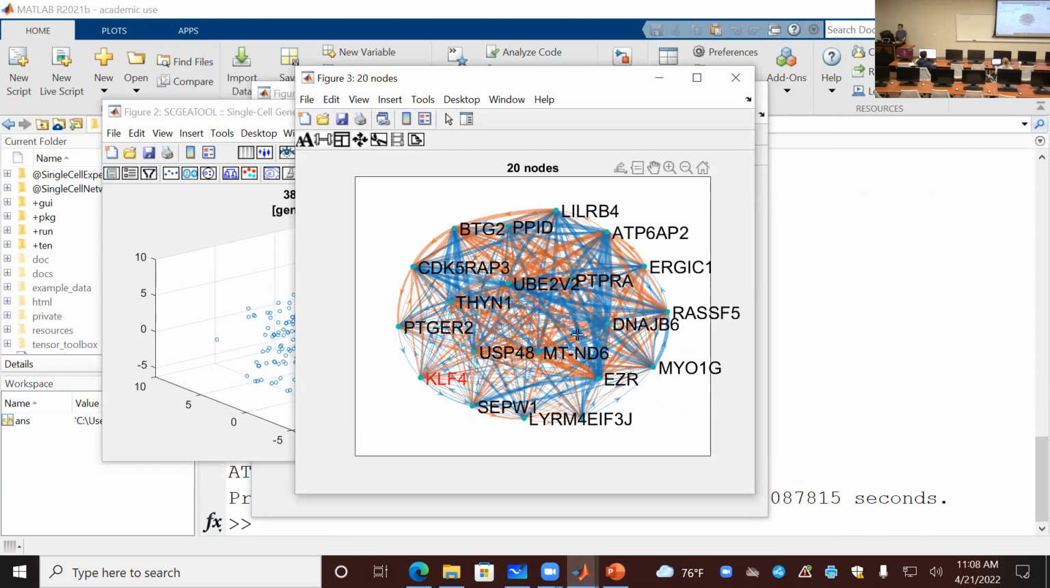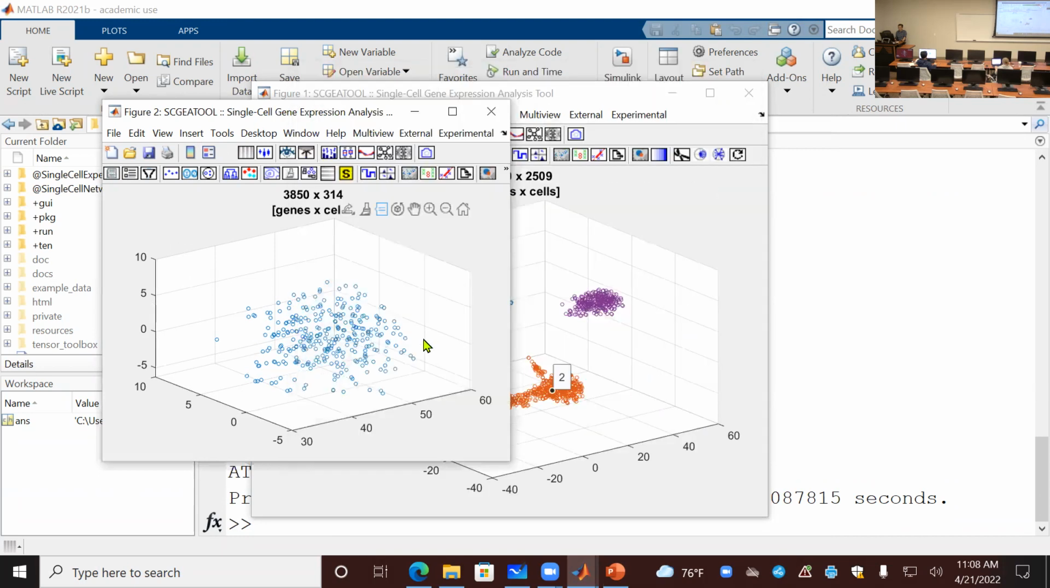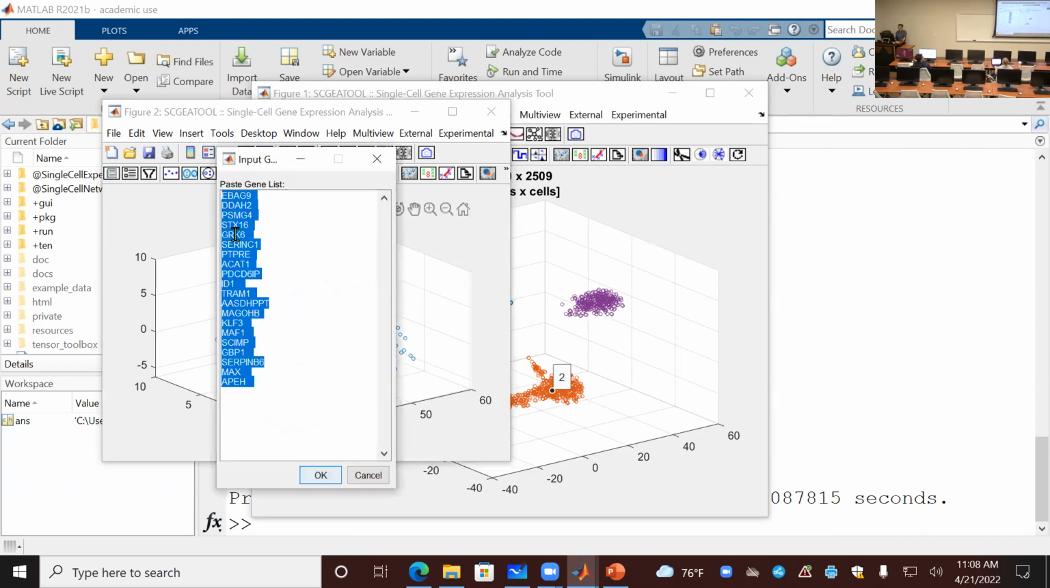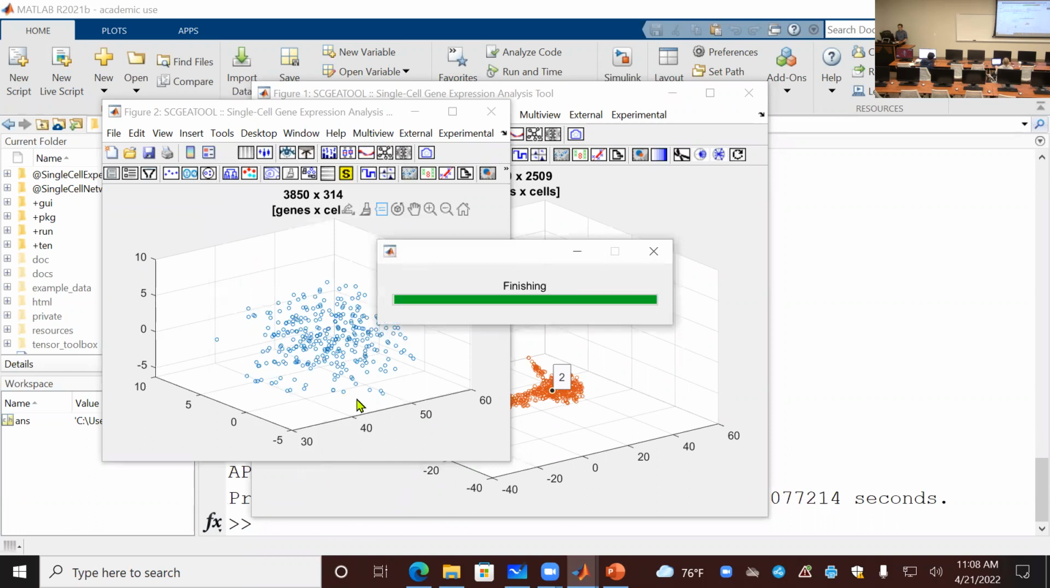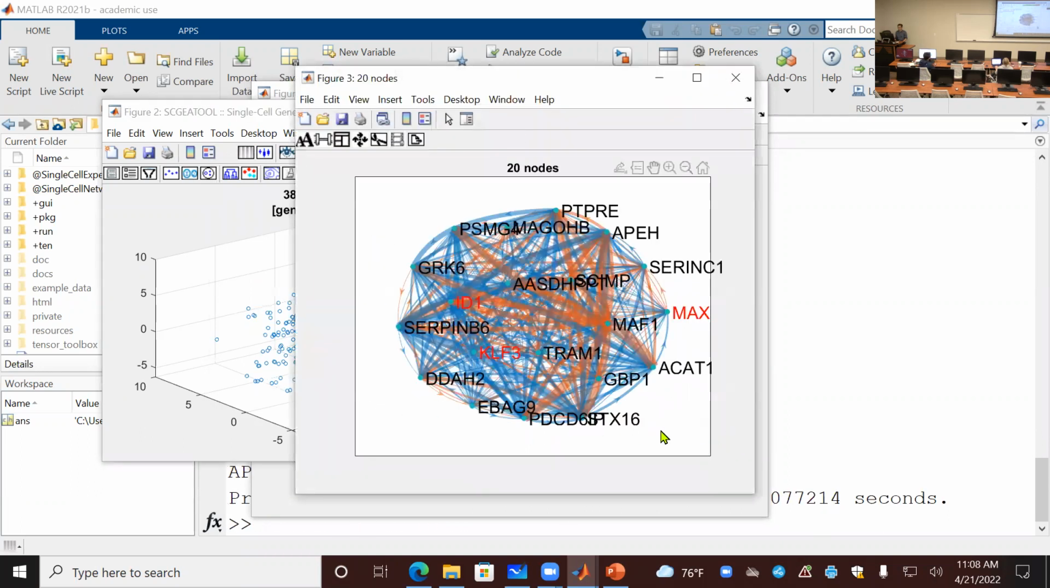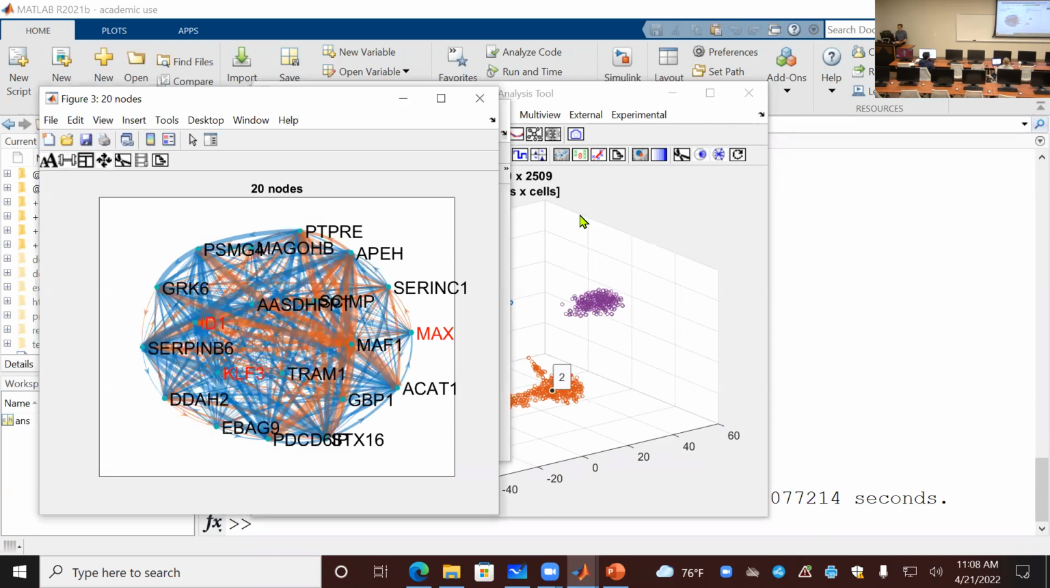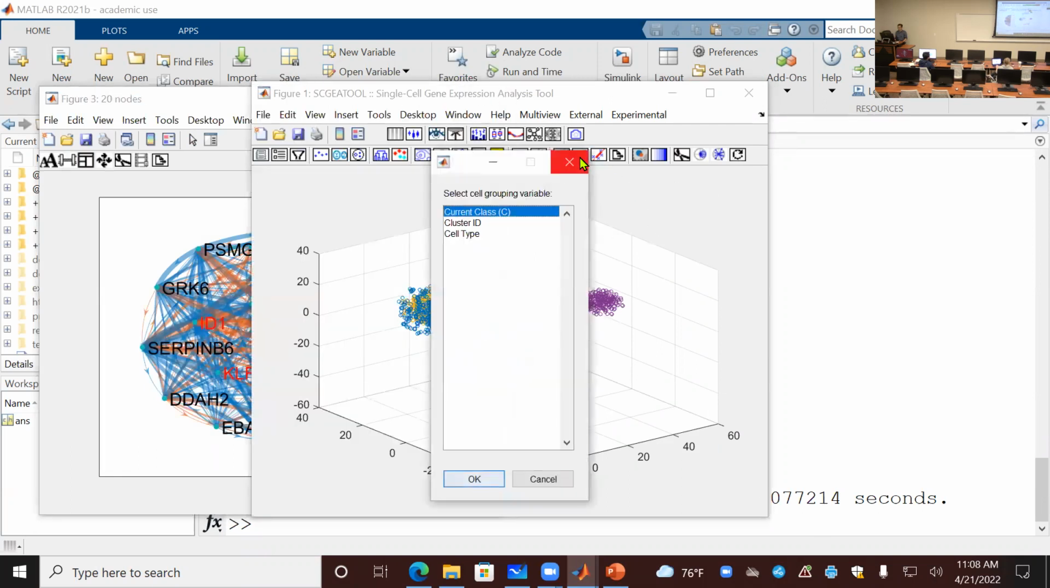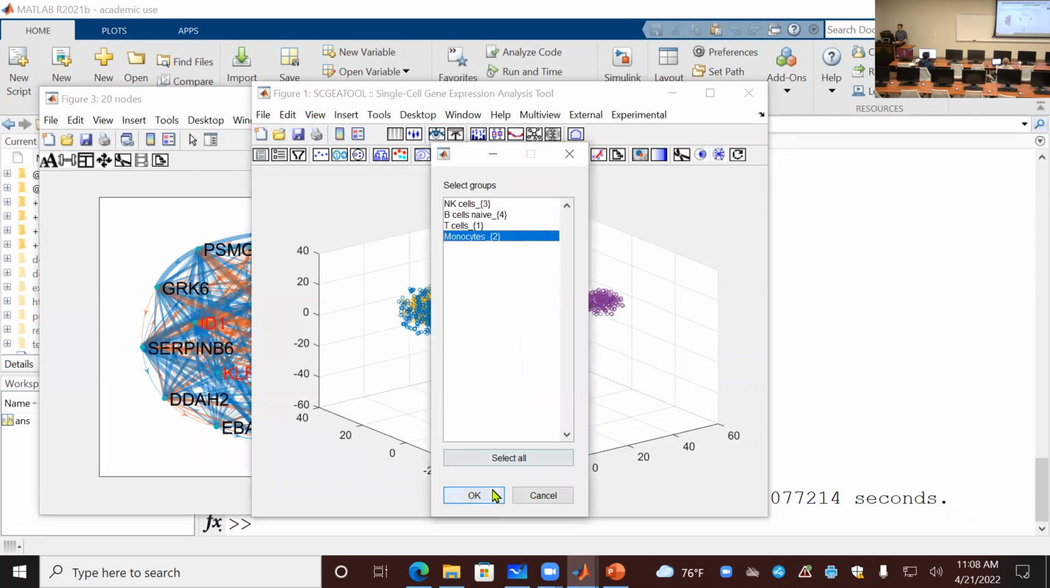The network will be very different from the one in other cell types. Let's try. I copy the gene list, so next time I will do the same for another cell type. So now I create this for B cell, and then I extract cell type for monocytes.